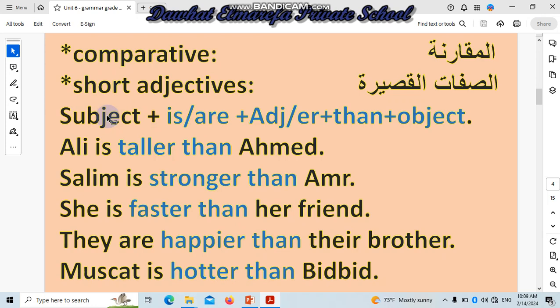The subject plus is for the singular subject and are for the plural subject, and the short adjective with adding er plus than plus the object. You can say Ali is taller than Ahmed. So the adjective here is a short one, tall, and we added er plus than. Ali is taller than Ahmed.